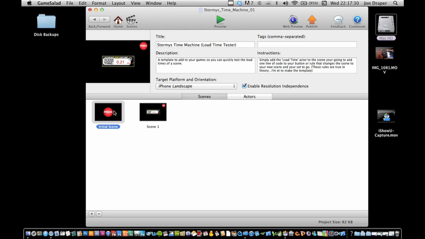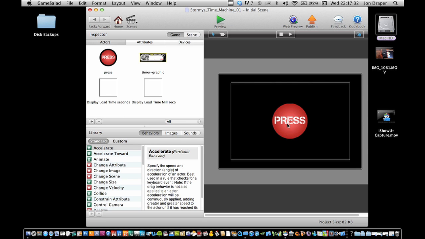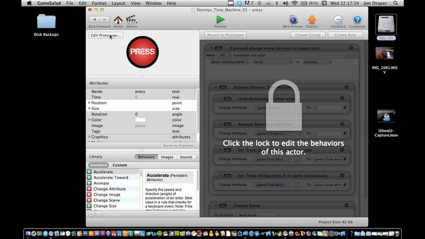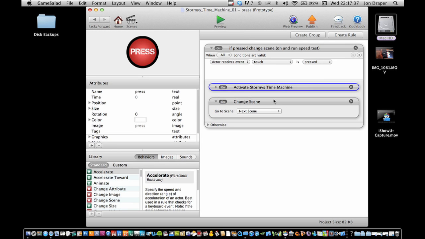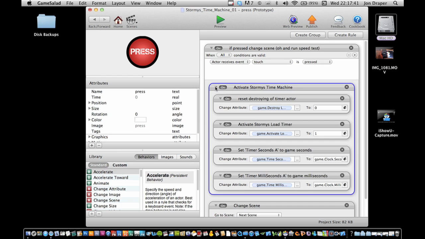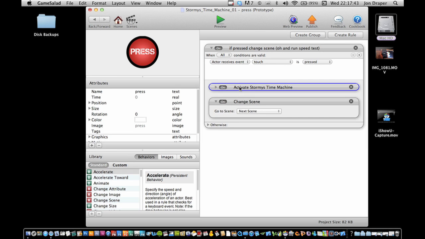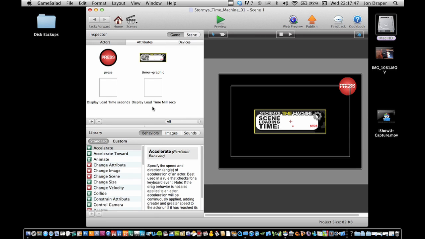It's two scenes. The first one has a press button, in which is a group of rules that you need to put in your game before your change scene. Nothing needs to be changed inside, it just basically activates the timer. Go back to the other scene, and in here there is Stormy's time machine actor and a back button.